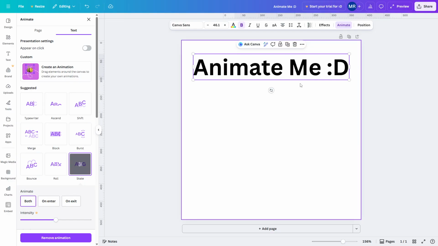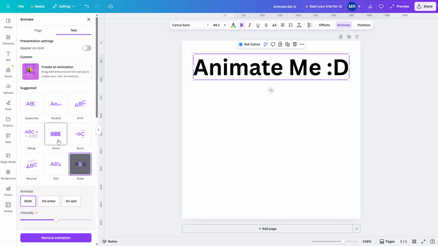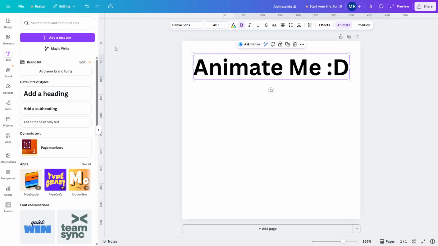Animations aren't just for looks. They can also guide your audience's attention, emphasize key points, or make calls to action stand out more effectively. And that's all it takes to animate text in Canva. With just a few clicks, you can turn static designs into dynamic, eye-catching content.